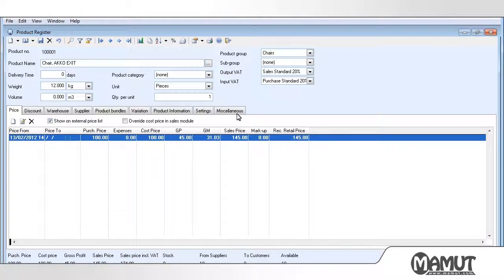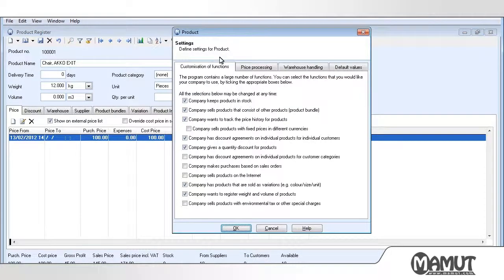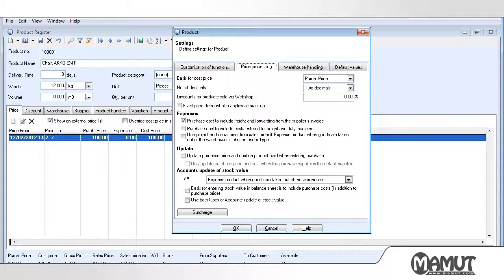To do this, we click on Company Settings and select the Price Processing tab. There are 4 significant settings which this tutorial would like to bring to your attention. Purchase costs, to include freight and forwarding from the supplier's invoice, means that the delivery charges from your original supplier will be posted into expenses. This setting is ticked as standard.